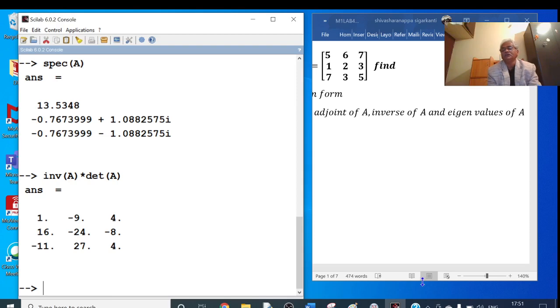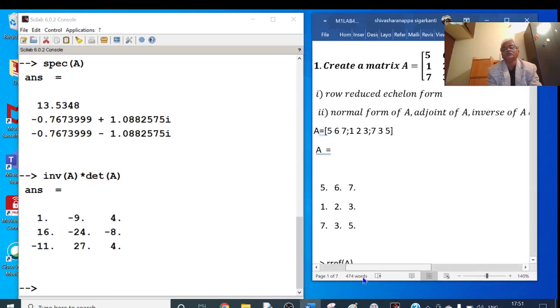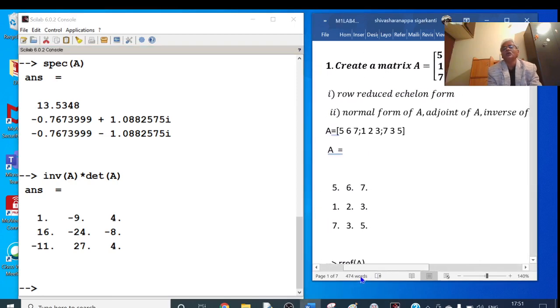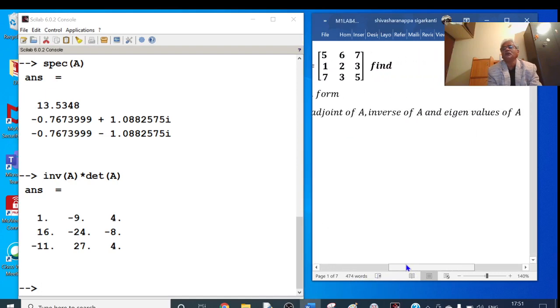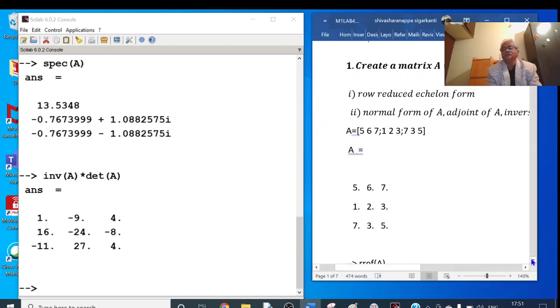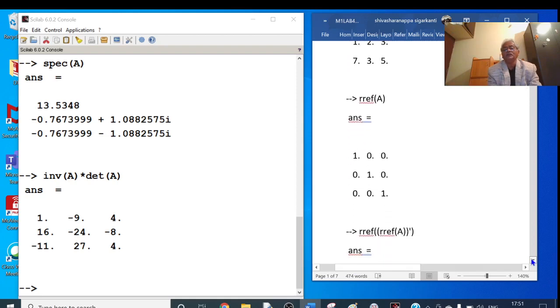Next one: normal form, adjoint of A, inverse of A, eigenvalues of A. Okay. Next example.